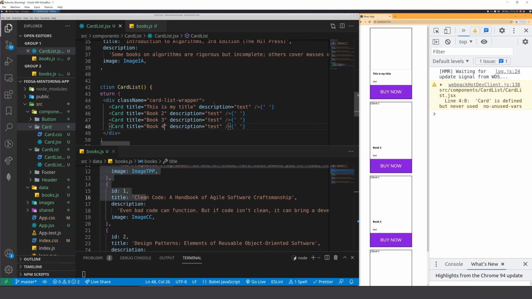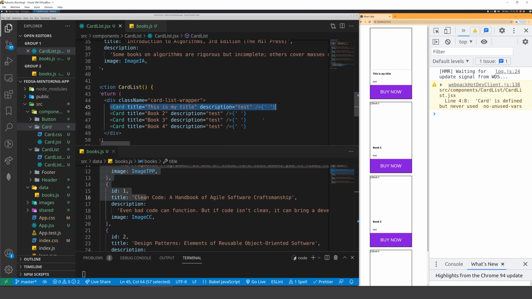Book 4. Okay, so I save it. And now what's happening is I've got these books hard-coded here. So there's the first book, then there's the second book. Let me just take out these spaces. Yeah, these aren't supposed to be in it. Okay, so we've got the first book, then the second book, the third book, and the fourth book.